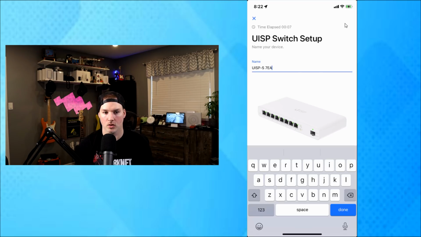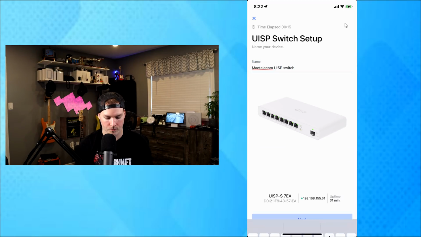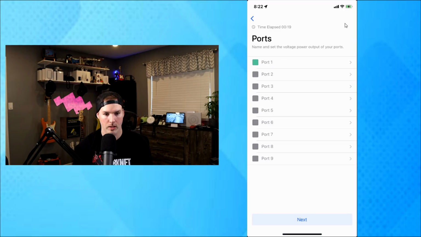Okay, so now it says UISP switch setup. We'll give it a name of Mac Telecom UISP switch, and then we'll press next. We can see it gives us all the port listing here, so port 1 to 9, which 9 would be your SFP port, and we could also click on the ports.